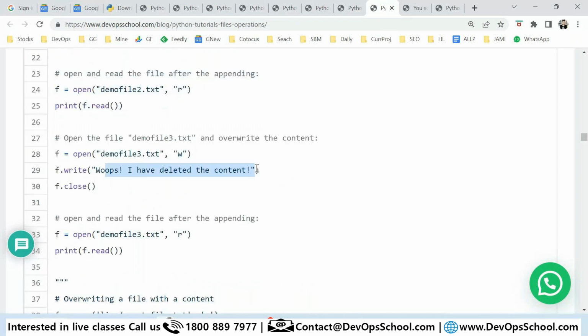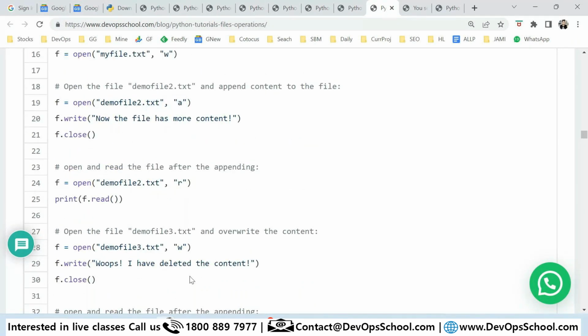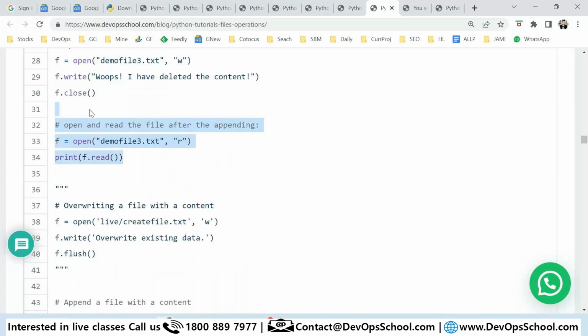Okay. So what is the difference between appending and writing? So W, if you say, it will overwrite the content if it is there. Append will add it at the end of the line. So that's the difference between writing, appending, reading, and so on.